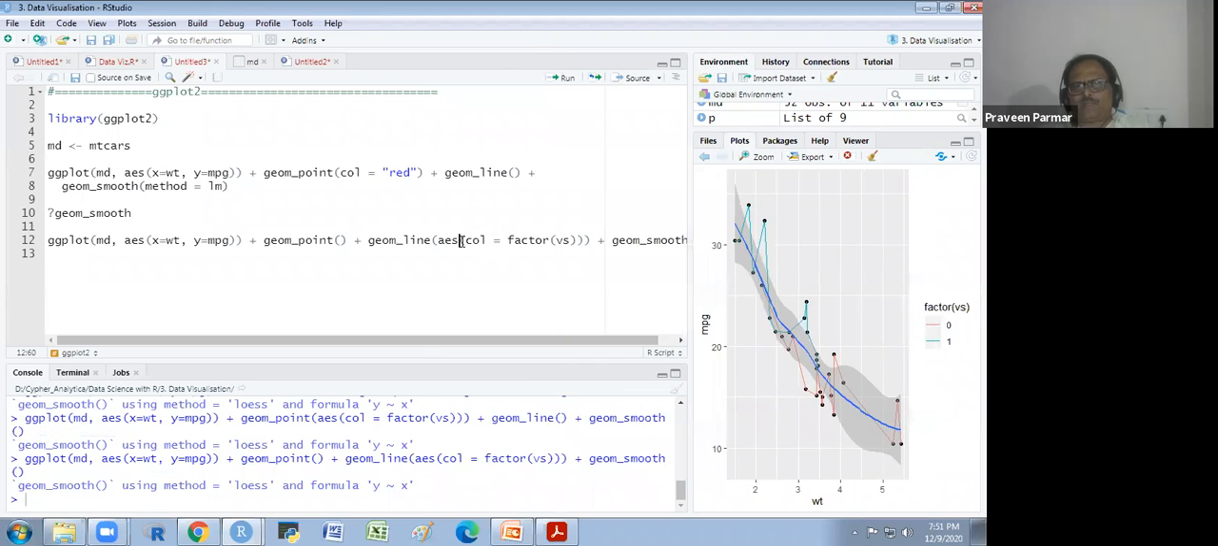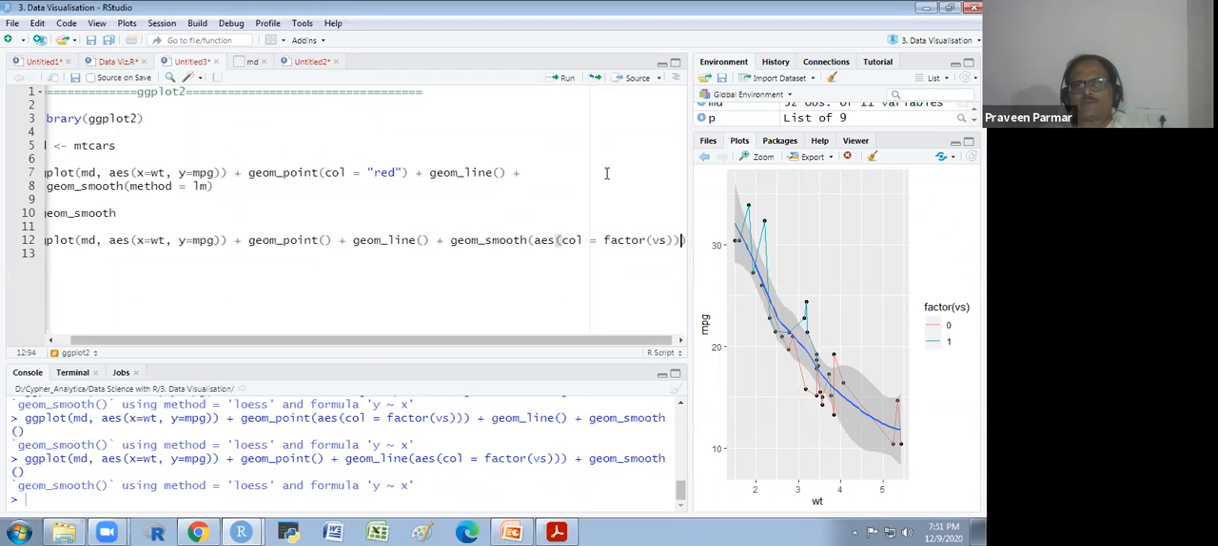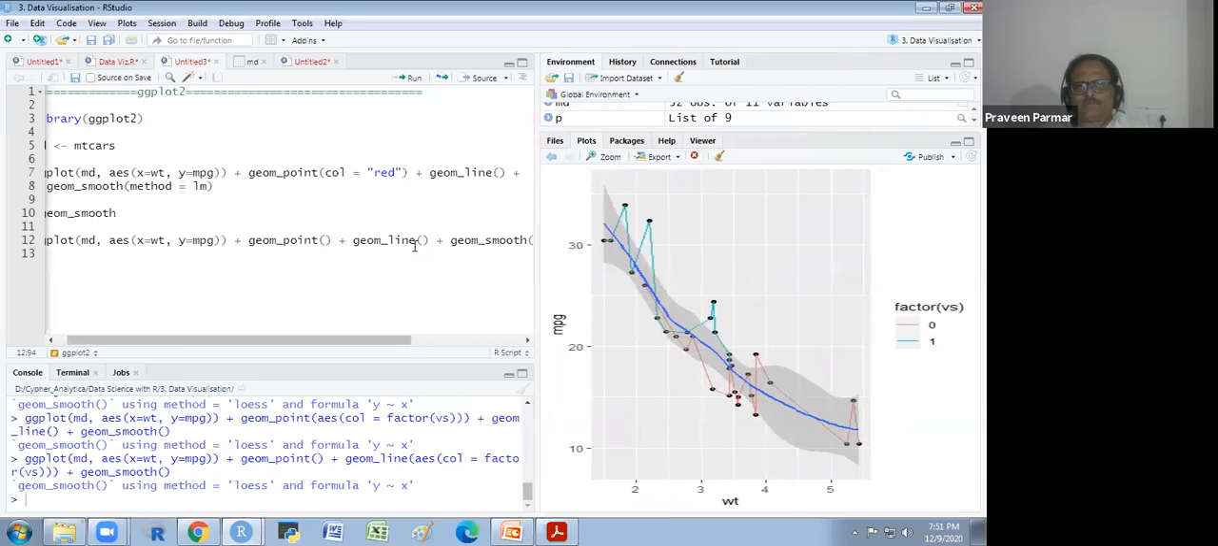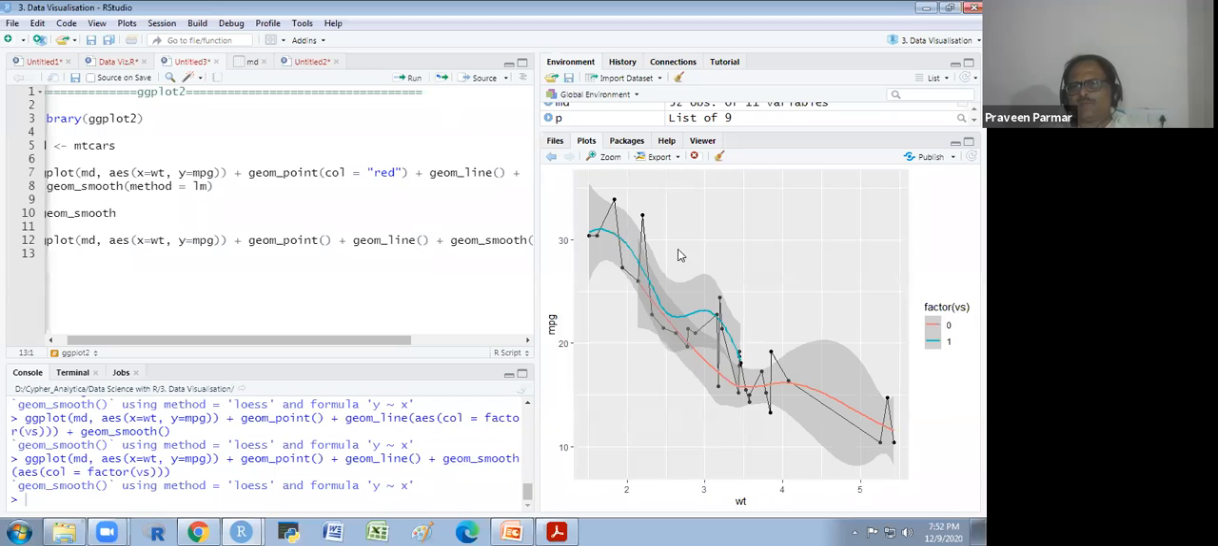If you put it from here to here, then you see what will happen. We are getting two smooths. The line is common and the point is only a single color. Is it clear to all? Yes, sir.